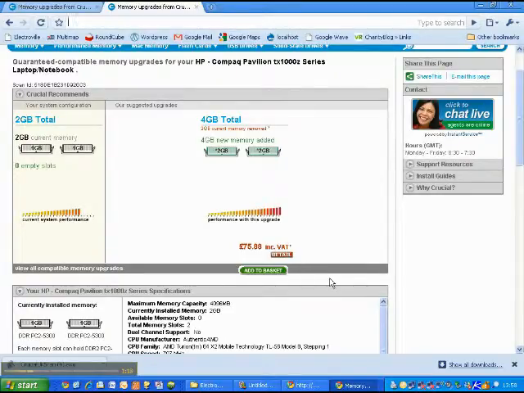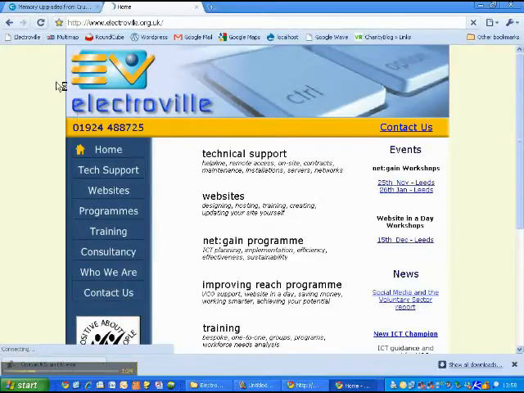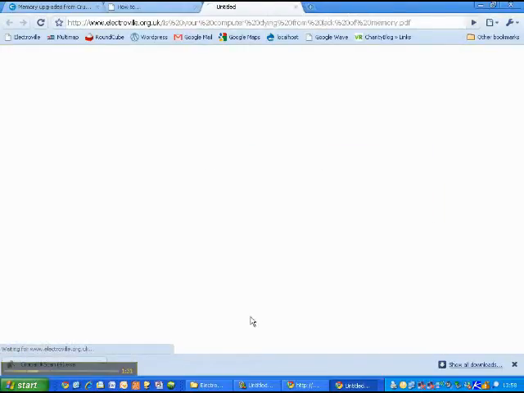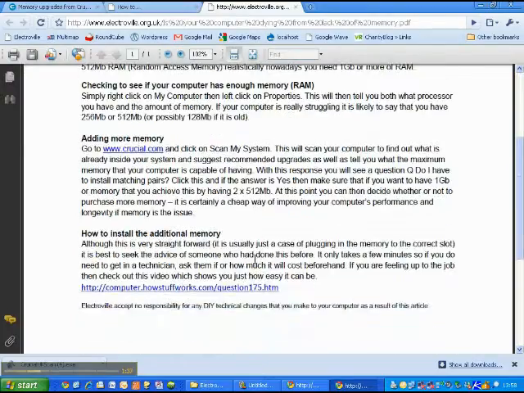If you are feeling up to the job, you can check out the video on our Electroville site in the how-to section, where under Is your computer dying from lack of memory, you will find the instructions that I've been talking about today, plus a link to a video which will show you how to put in the extra memory.